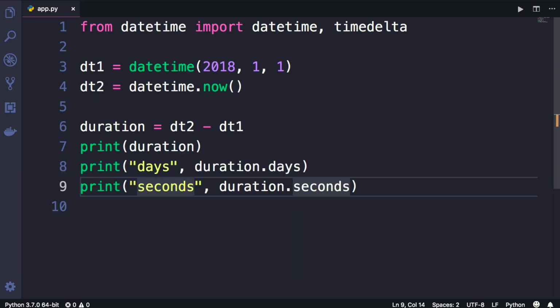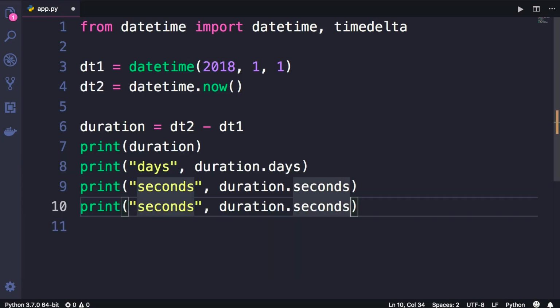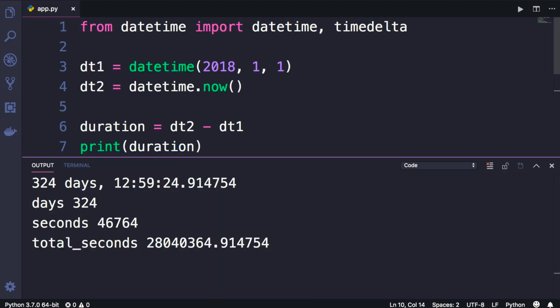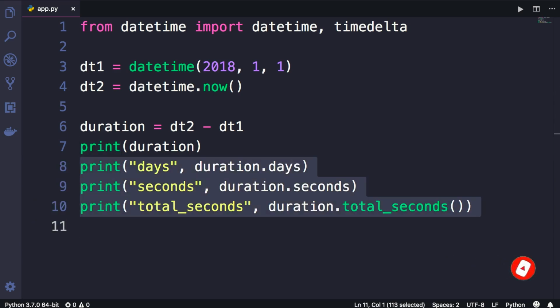We also have a method called total_seconds. This is a method, not an attribute. Let's see what this returns. So this value you see here is the total duration represented as seconds. So if we calculate the number of seconds in 324 days and 12 hours and 59 minutes, we get this value. So these are a few interesting members of the timedelta class.